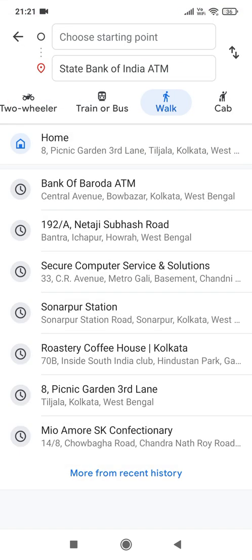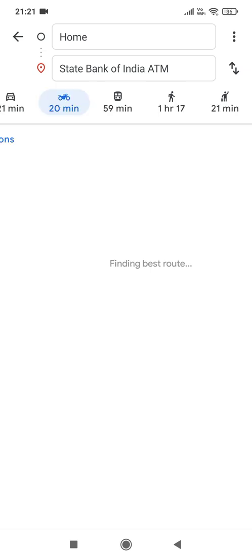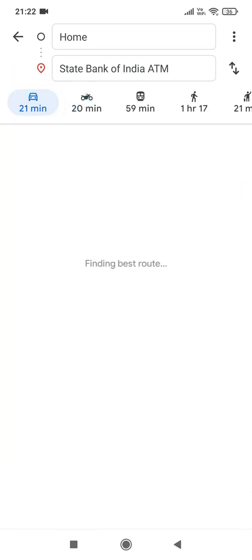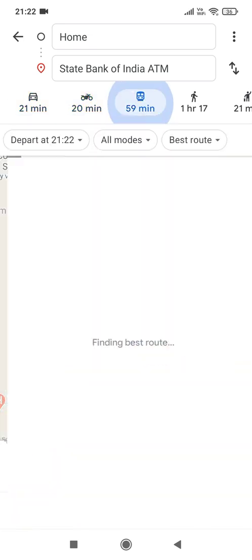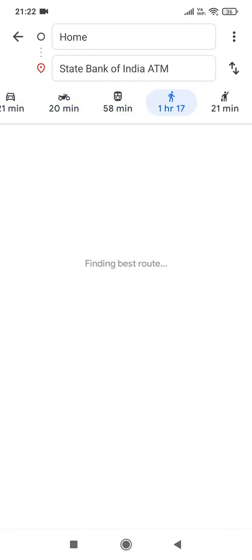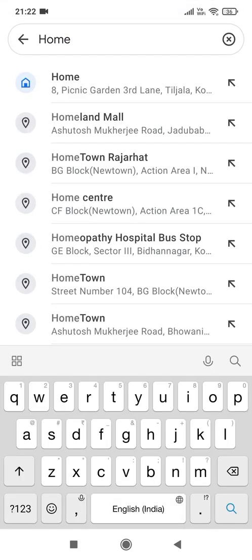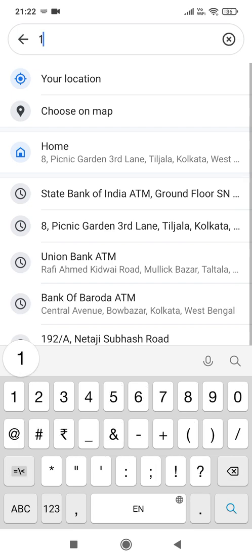Now after that you have to choose your starting point, that is from where you want to go to that ATM. Now if you choose home, then it will simply show you the direction of this ATM from your home location. From below the starting point and end point, you can also choose your mode, like you can go using your car or two-wheelers or train or bus or simply by walking. Now if you want to change the address of the starting point, you simply have to write down your address.